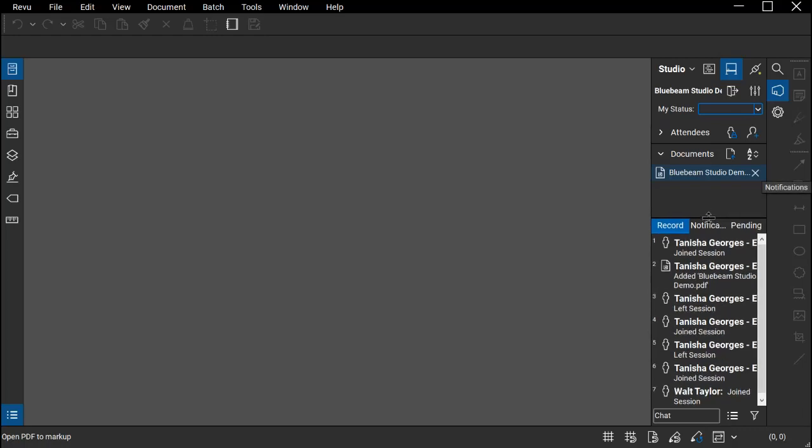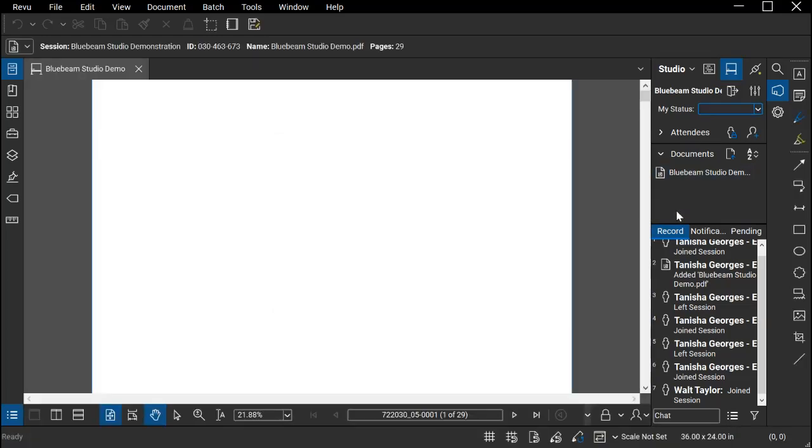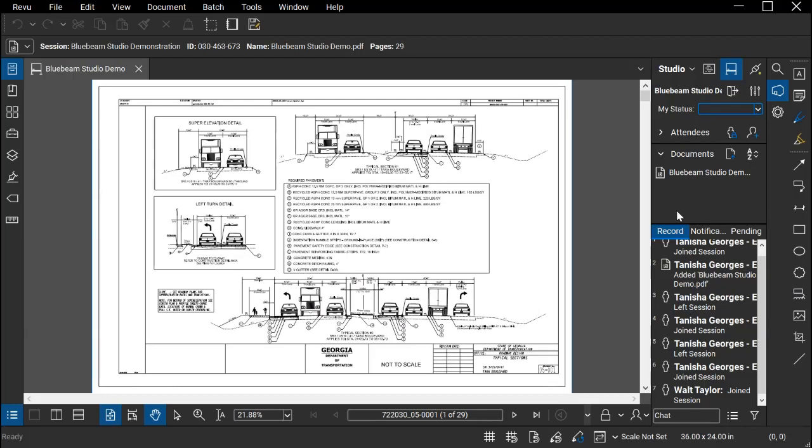Now, when you first open a session, as you can see, no documents are shown on the screen. You will have to go to your documents list and click on the document that you would like to review. For the purpose of this demonstration, I've put together a few-sheet plan set that we can use to mark up just to show the functionalities of Bluebeam Studio.